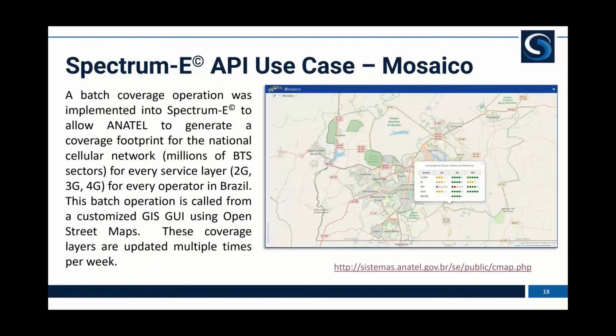So what basically happens is they update their coverage footprint on their servers for every operator, for every service layer. And when the user logs into the system, they click on the map and it tells them at any position on the map, at any part of Brazil, what's the level of service for each operator. So as you can see here, you've got 2G, 3G, 4G, you've got the list of operators on the left-hand side. And it tells very quickly, instantaneously, what's the signal level.